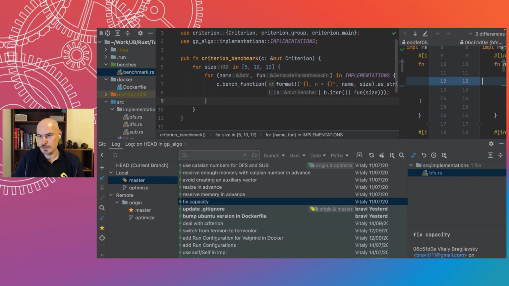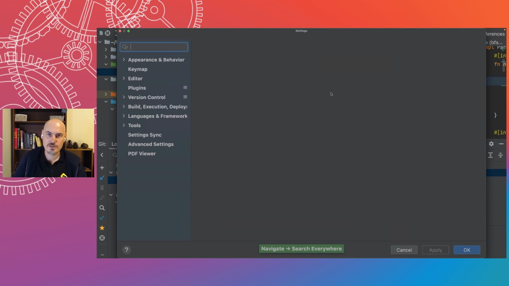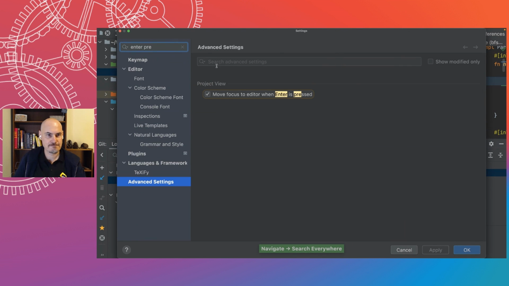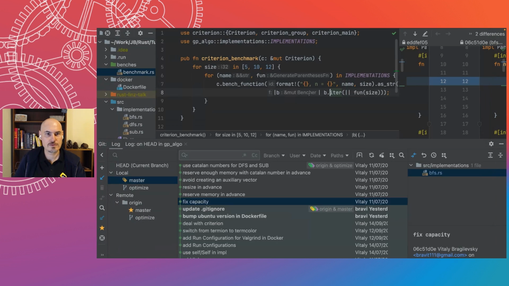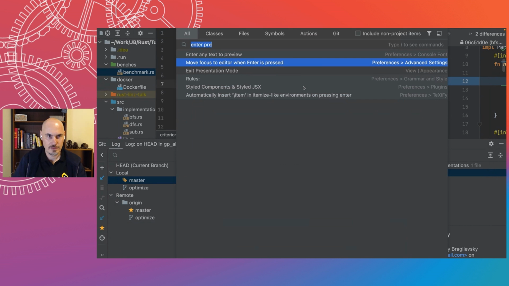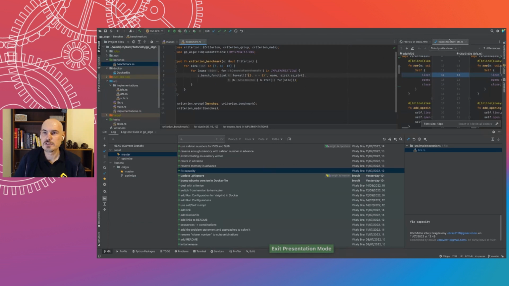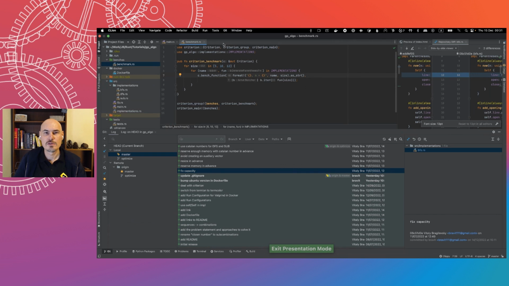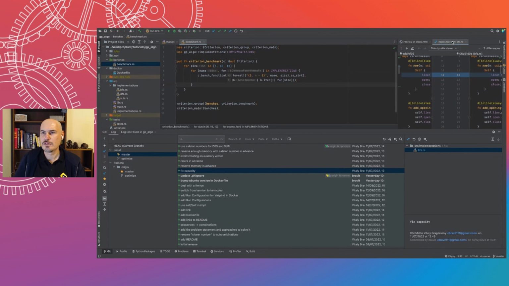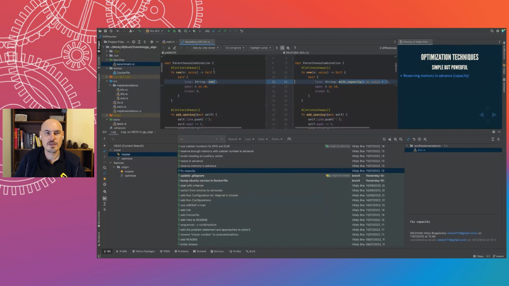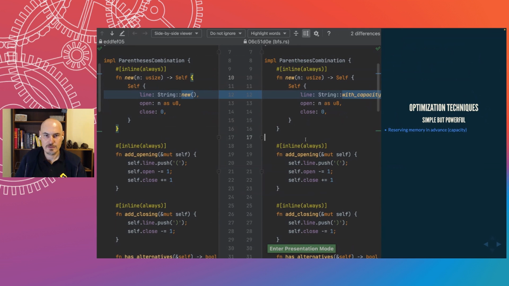Oops, not this one. I will need it here. Okay, let me again restructure these. No, sorry. I want to exit presentation mode to change this a little bit. Okay, here, this will be better. Right.